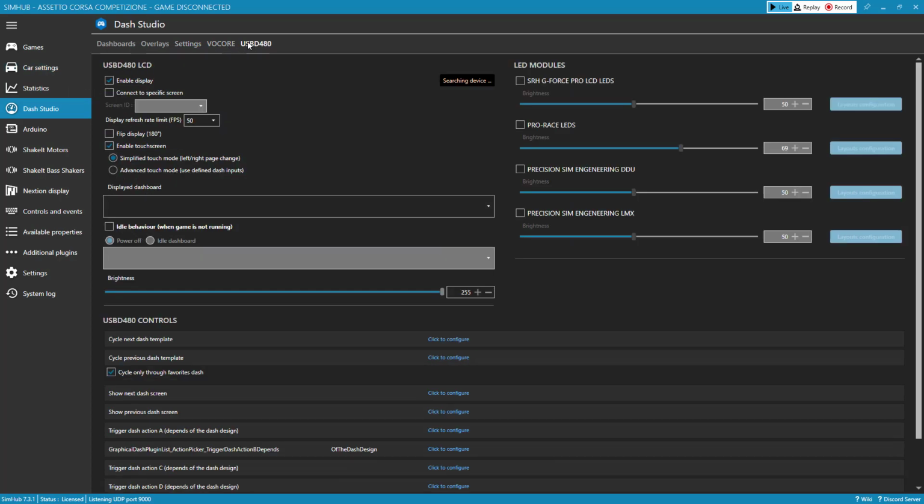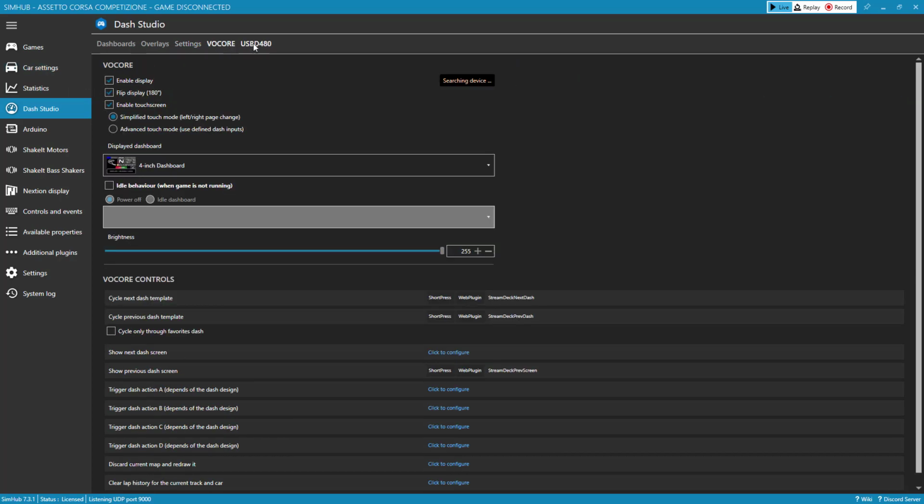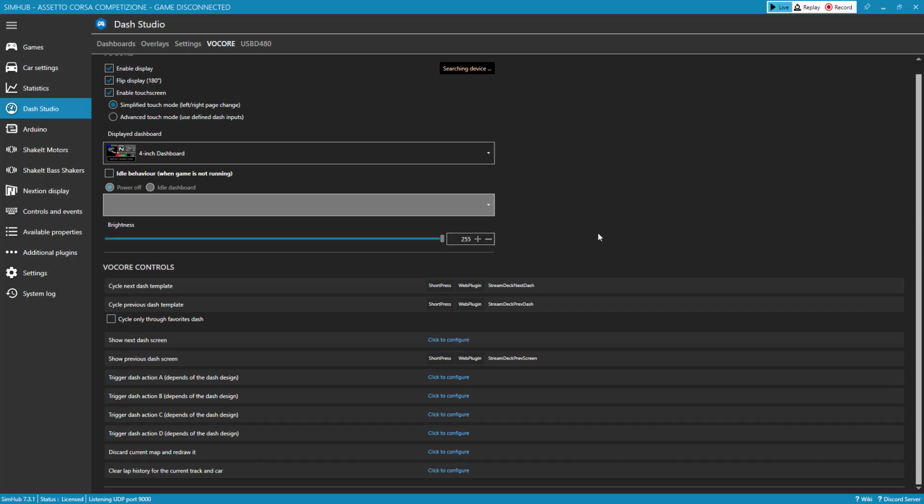Vocor and USBD 480 is where you will set up your screens, like if it's flipped, and if you want the touchscreen on those enabled or not. A slick thing to do if you are running one of these screens, or even just viewing the dashboard in a window, is to assign button presses on your wheel, or maybe a button box, that will do these two things. Show the next dash screen and show the previous dash screen.